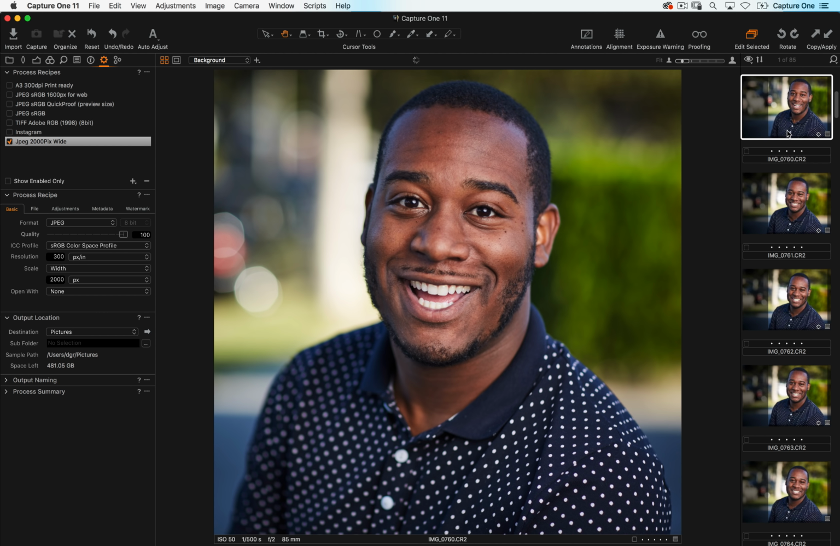Now, handy little tip, setting the JPEG compression has always been a bit ambiguous. How much can I get away with? And of course, what we all end up doing is sticking it at 90%, kind of hoping that's enough. But what we can actually do with the process recipe is proof exactly how the image is going to look in terms of size, color profile, sharpening, and other factors by proofing it.